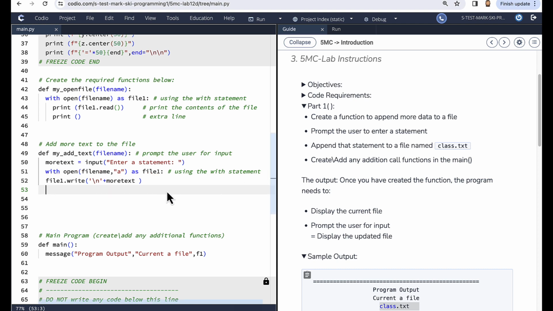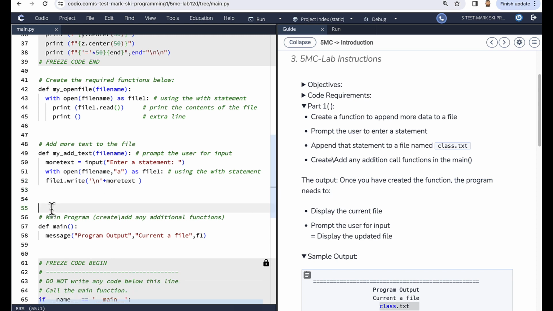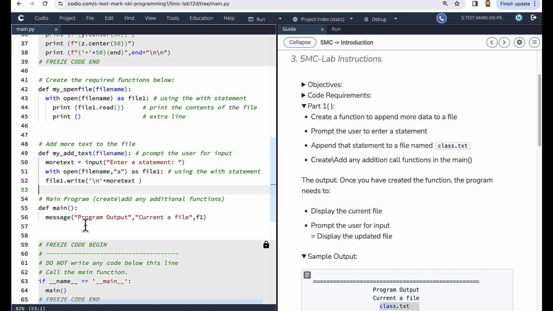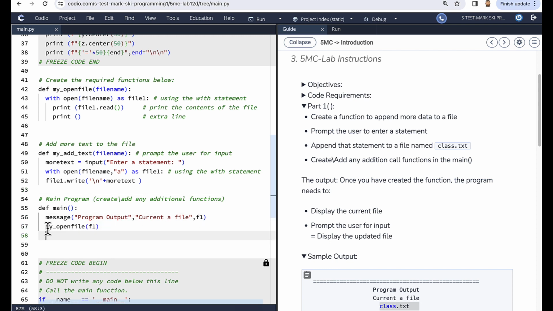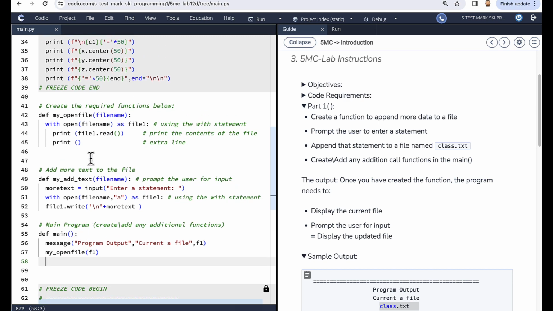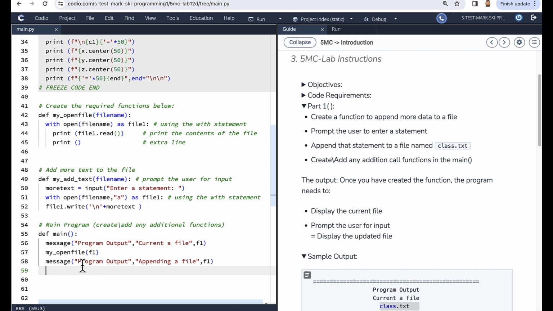And now we need to come down below, and let me get rid of some additional lines here and update our message. Right now the program is going to print a program header. We need to set up a call function of open my file. This is simply going to display the current output. Next, I'm going to add another message header that we're appending the file, and the call function is going to be this, my add with f1.